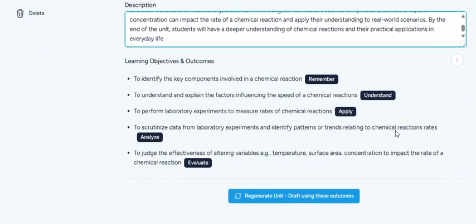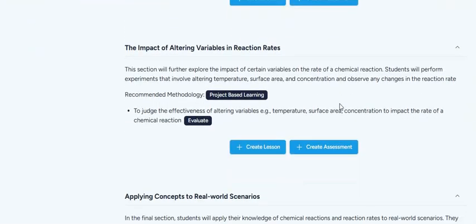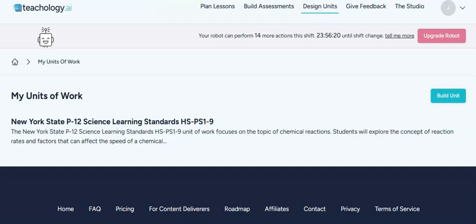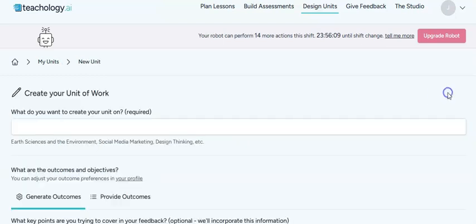This is not what I was looking for, which means we have to go back to the beginning and start over. And let's put more information in this time and give it another shot. I'm back here at my Designing Units homepage. You see the first unit of work that we attempted. Let's try this again. I'm going to click on Build Unit.